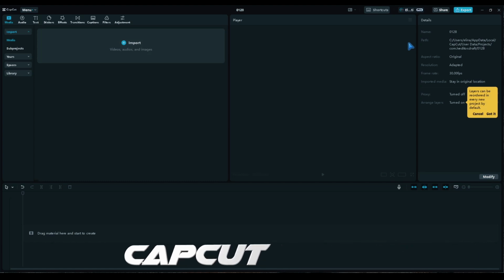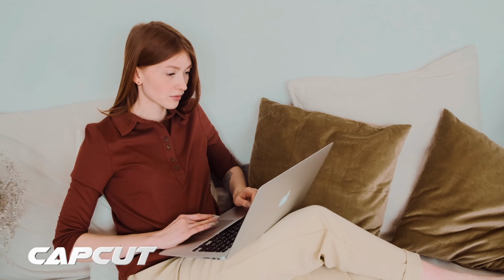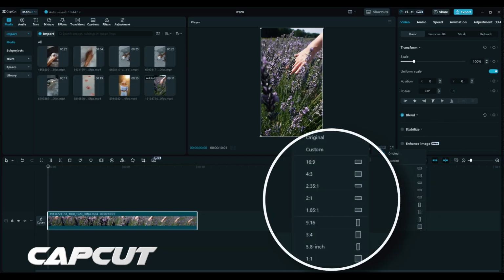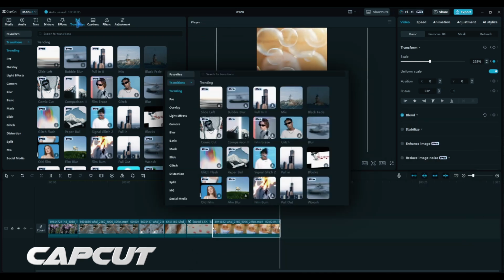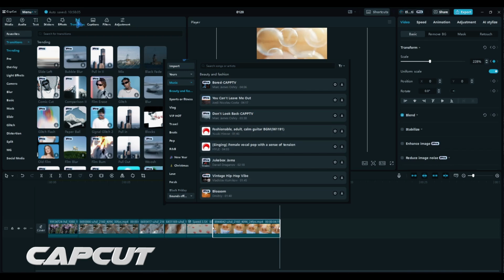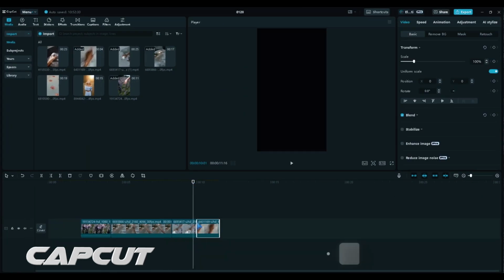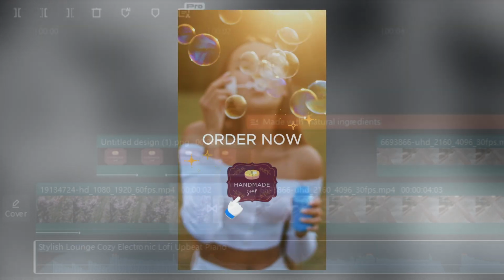Finally, we have CapCut, the app that's so simple you can edit an entire video while lying on your couch. Perfect for TikToks, Reels, or even quick YouTube edits. It's mobile-friendly, desktop-ready, and packed with features like text-to-speech, auto captions, and easy transitions. If editing was a game, CapCut is easy mode. It's the perfect balance of simplicity and power, an absolute winner.